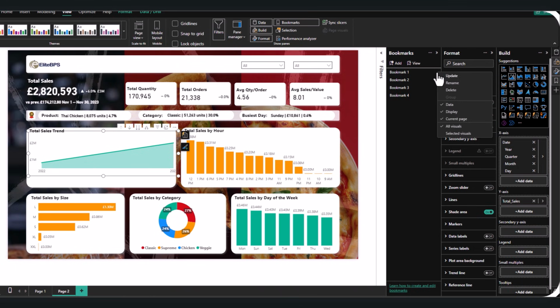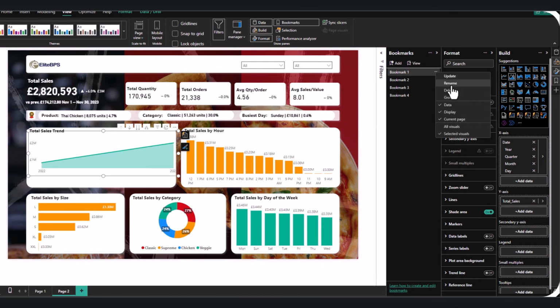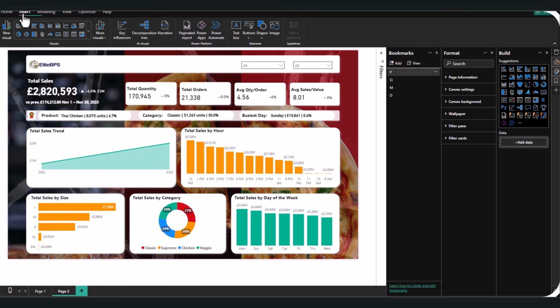Now the next thing we're going to do is to rename our bookmarks. Let's make it just the selected visuals alone, not affecting all the visuals, just the selected one. So this is just selected visual. Make sure you select that option. Then let's rename. This will be for year. Let's use Y to represent this. And the second one before quarter, month, and day.